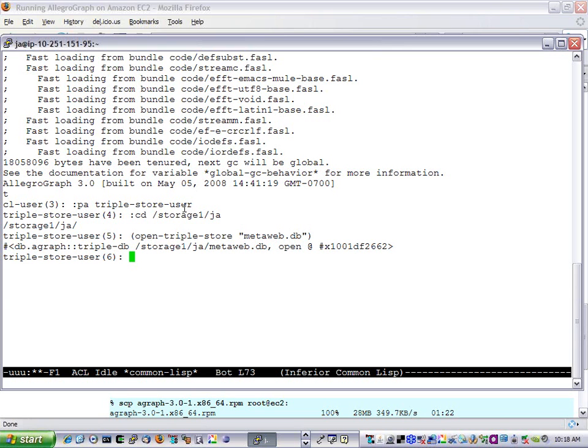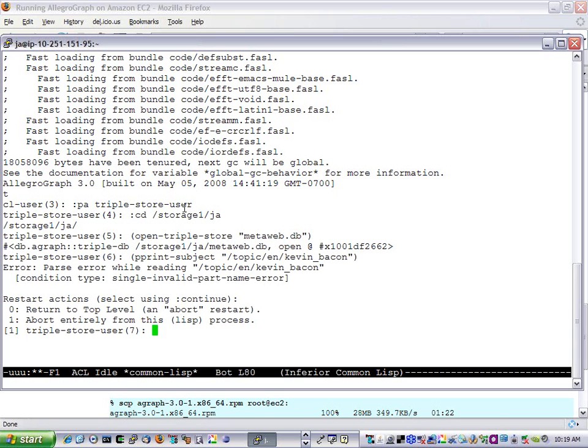And I can do queries like, well, if I want to know about Kevin Bacon, it doesn't look much like RDF, but it still works in AllegroGraph. So let me say, what can I say? Pretty print, subject, topic, English, Kevin Bacon. Oops.